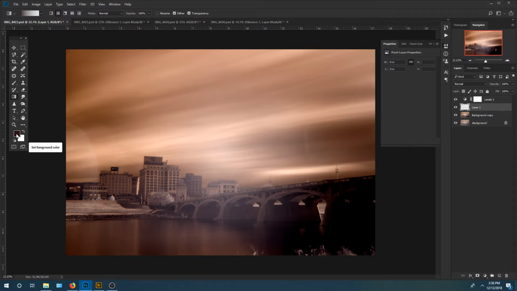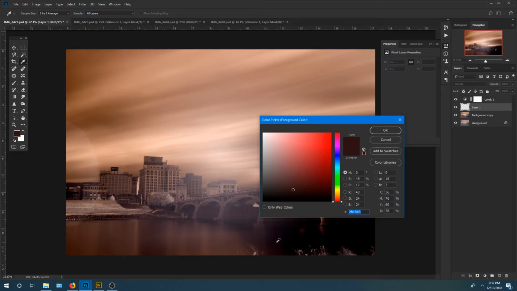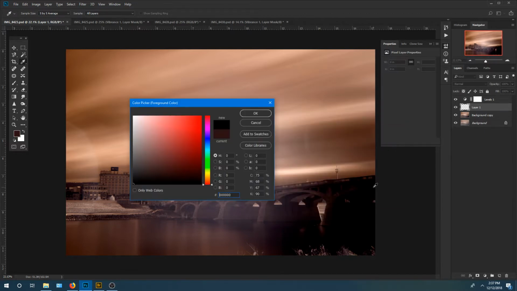And now what I want to do is set the color of my gradient, and to do that I'm going to use one of the darker or darkest shades of, in this case here, brown, that I can find in the image without selecting black, which this would be. So that looks good.